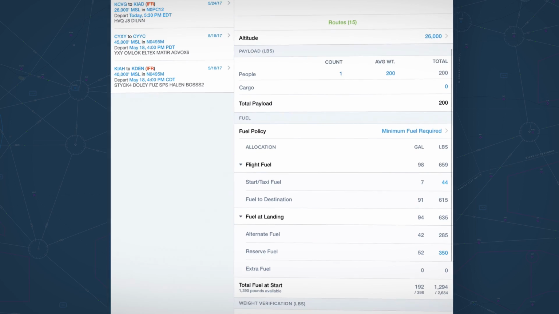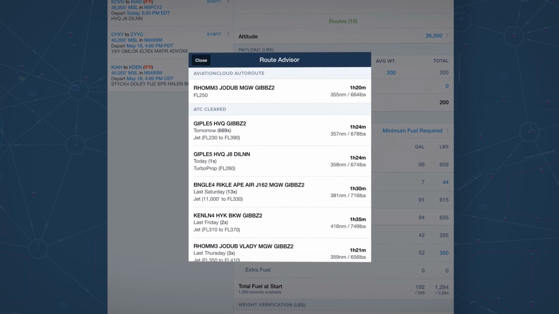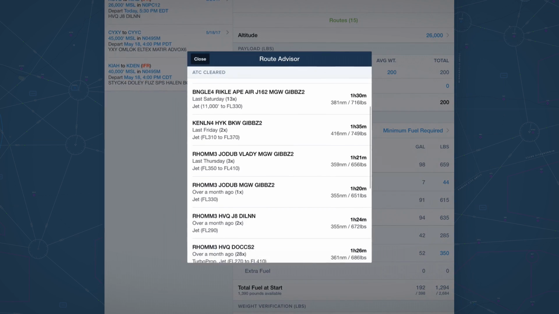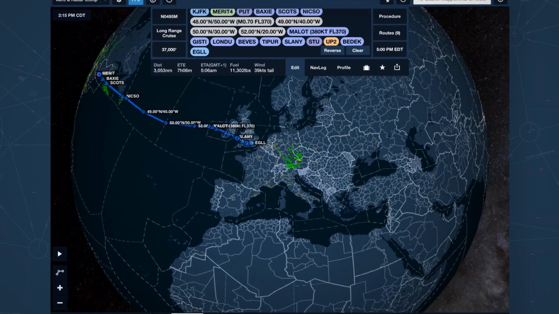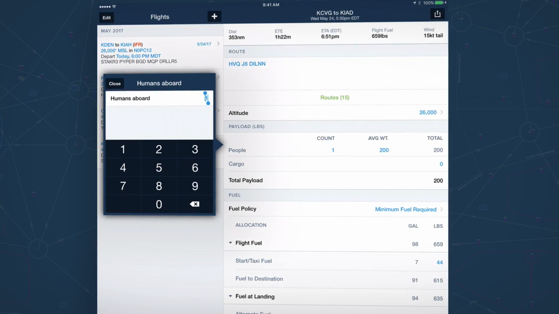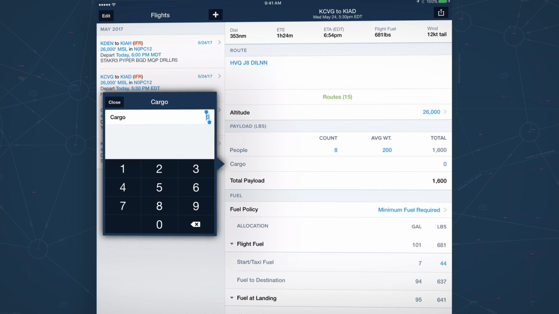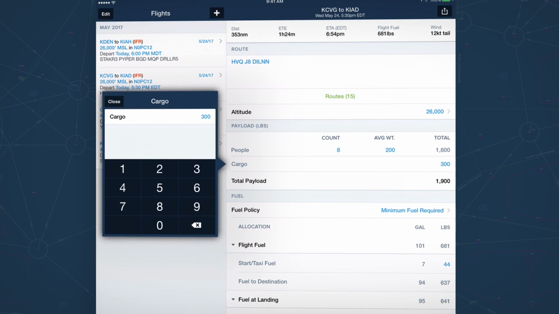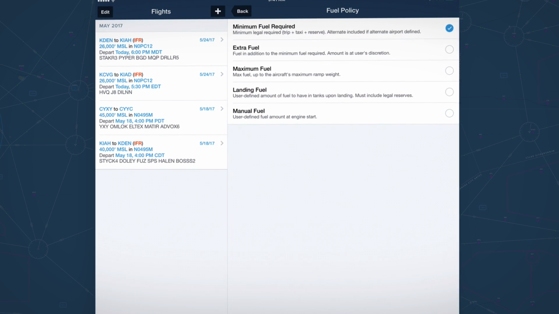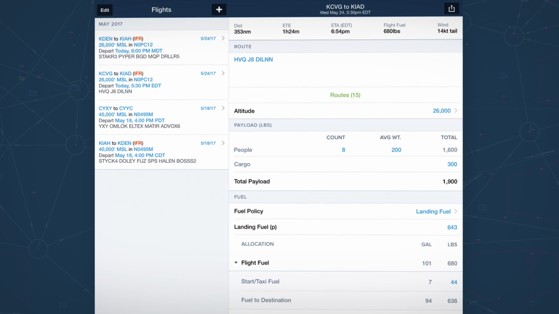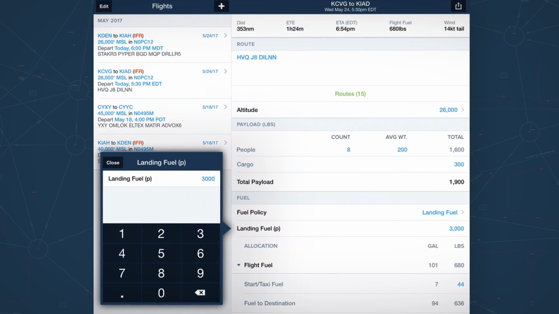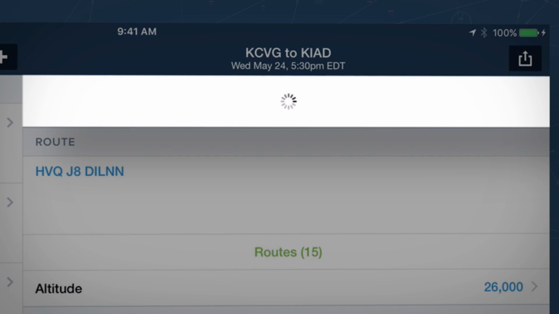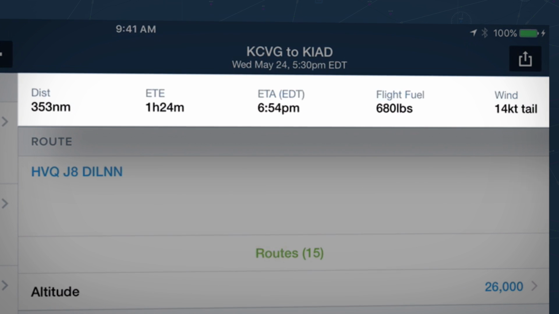For customers who subscribe to the Performance tier, you're going to get advanced configuration options. That includes the ability to choose from a wide range of routes, auto routing that works around the world. You're able to configure the load of the aircraft, including number of passengers, weights, and cargo. You can select from a range of fuel policies. If your flight operation requires you to land with a certain amount of fuel, you can now select a landing fuel policy.